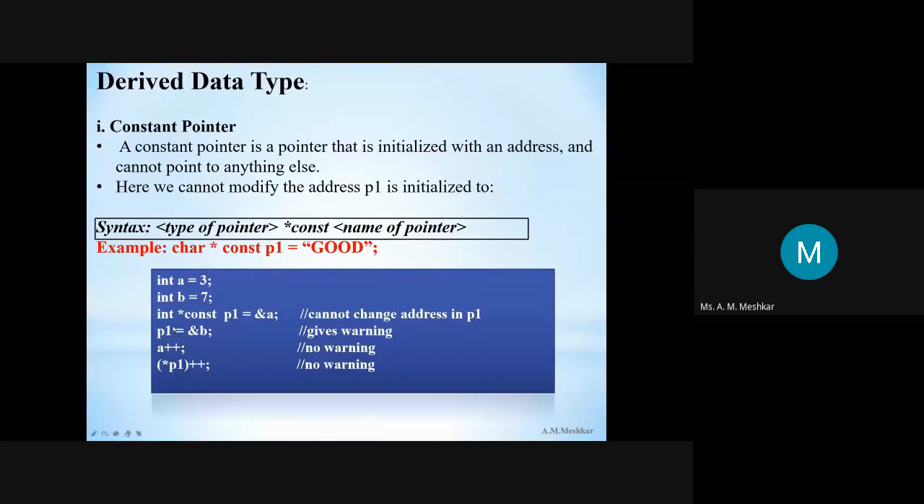That is the meaning of not getting changed the address. If you write a++, no warning. If you write star p1++, इसका meaning क्या है? The value stored at p1. Okay, star p1 means value stored at p1. If you apply the increment operator, again it will give no warning. So what you can do with the constant pointers is, you can change the value stored at, but you cannot change the address it is pointing to. Okay.